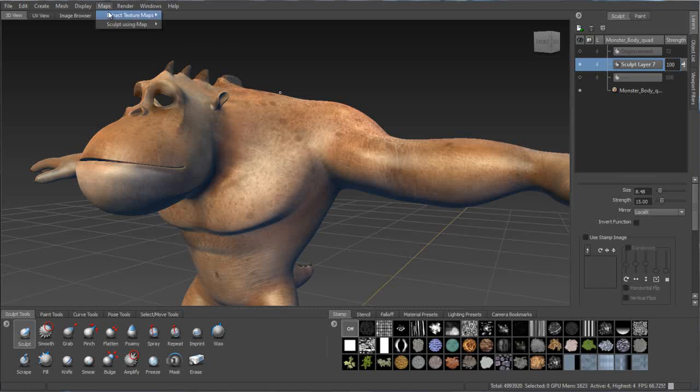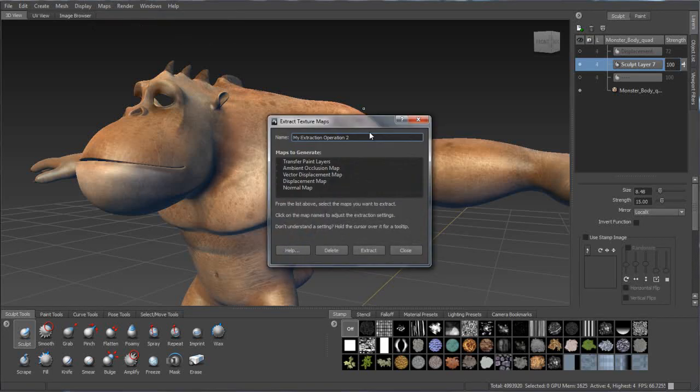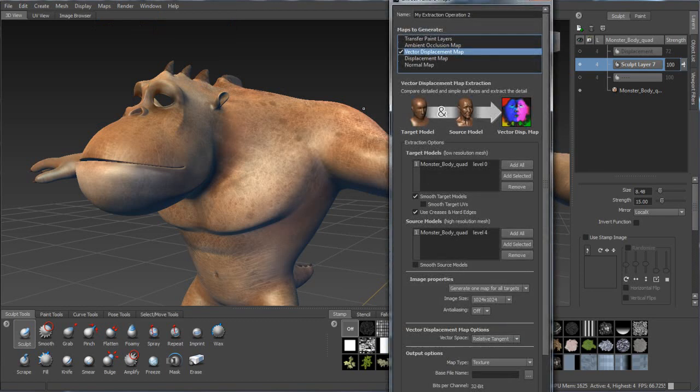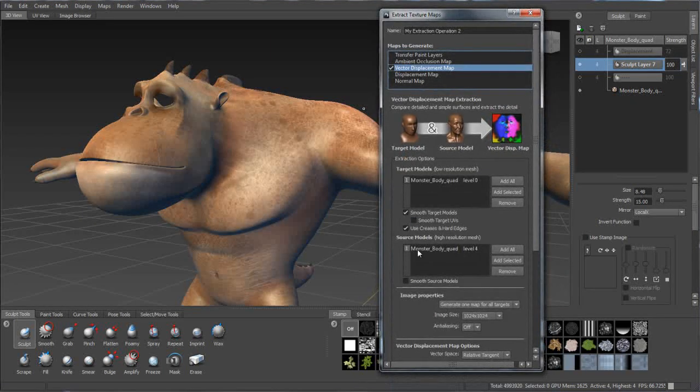And then under Maps, Extract, you can go to New Operation, turn on vector displacement, make this a little smaller, and then set your target model, which would be the flat plane, and your source model, which would be the sculpted plane, and then extract.